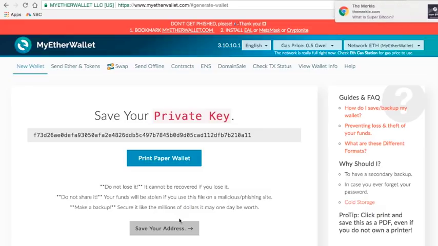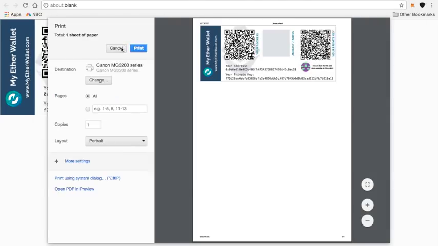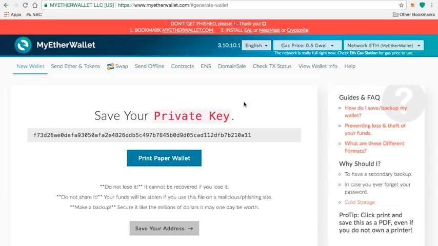The cool thing about MyEtherWallet is you can hit print your paper wallet, and they give you a nice little setup for it. So I'm going to cancel it, but I just want to show you here. It gives you the scan bar for your address and the scan bar for your private key. There's your address that you go to receive money. There's your private key to restore your wallet if you ever need to, on a different computer or if you lost your computer. So that's cool that they have that right there for you.